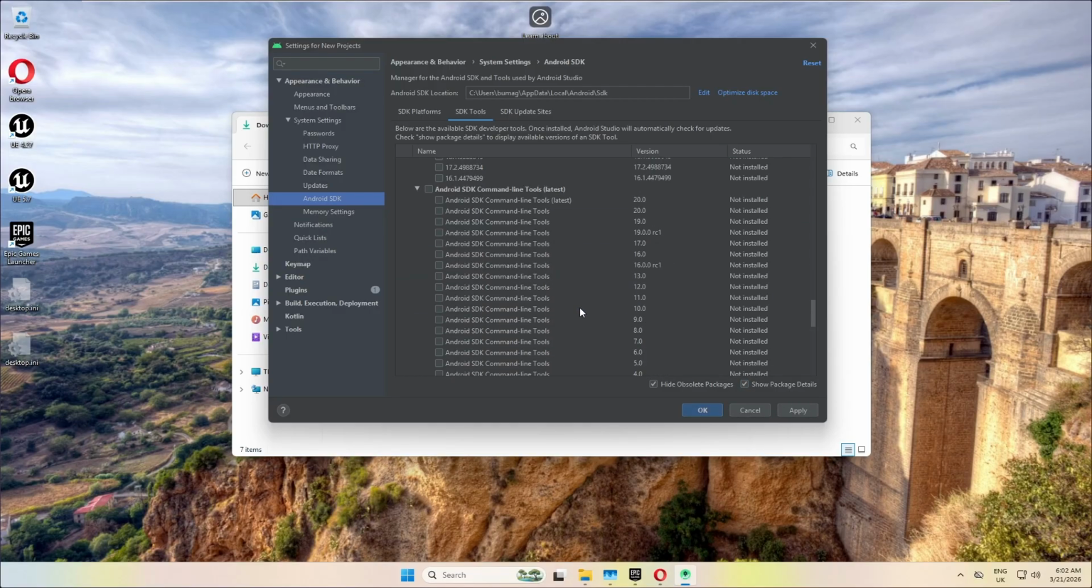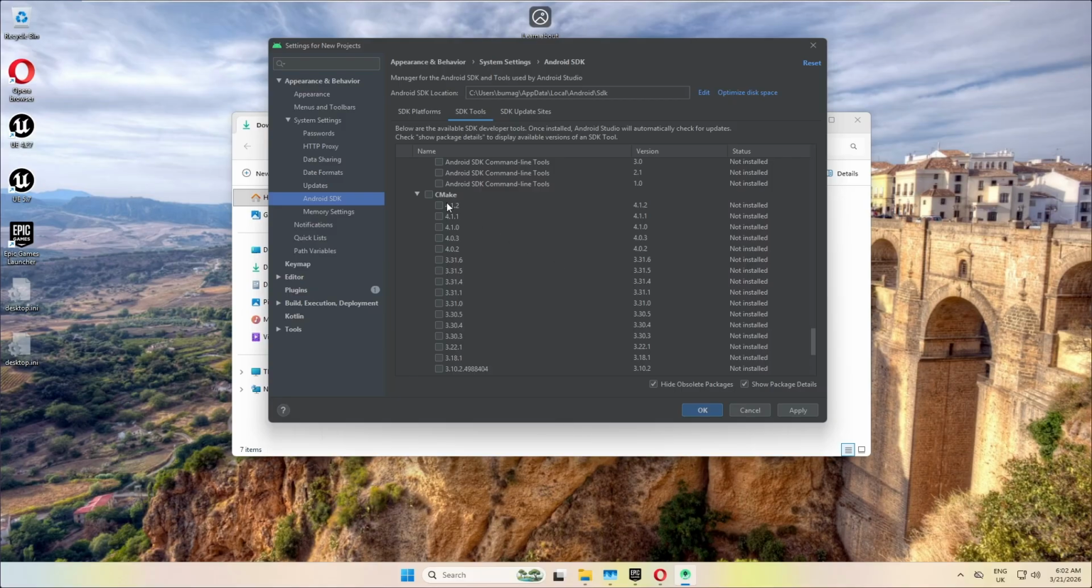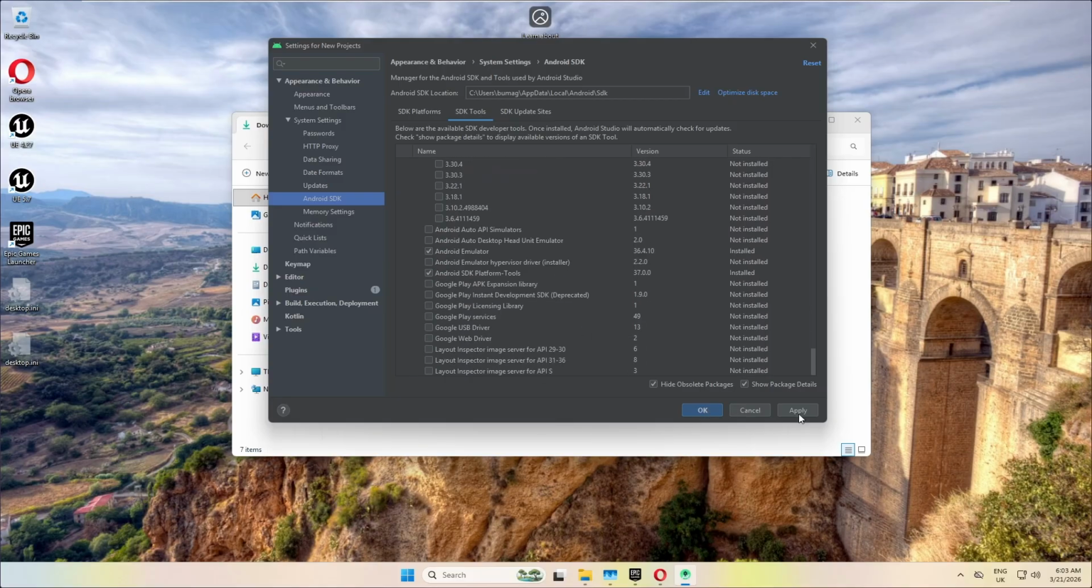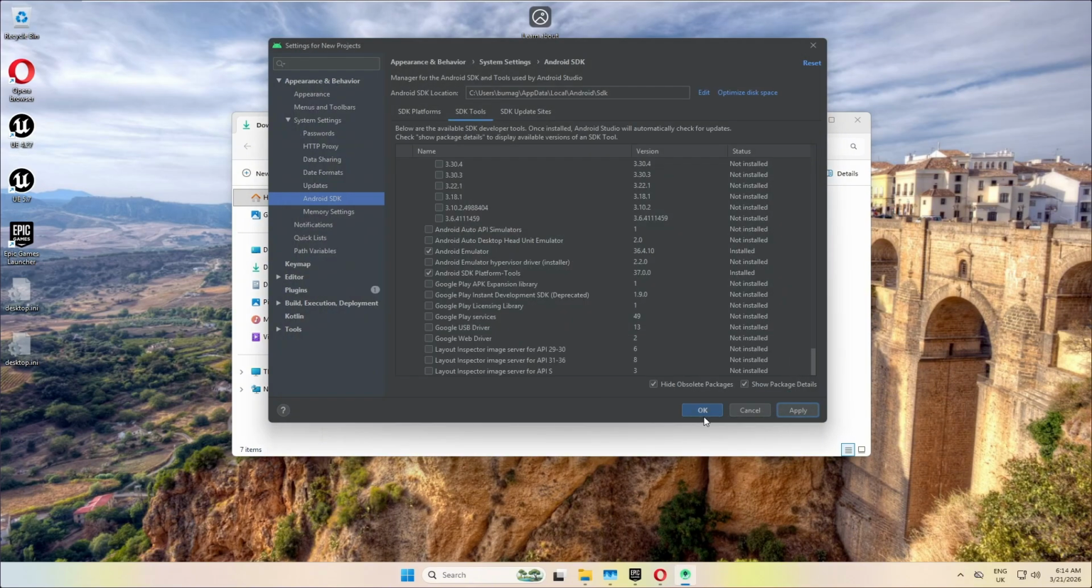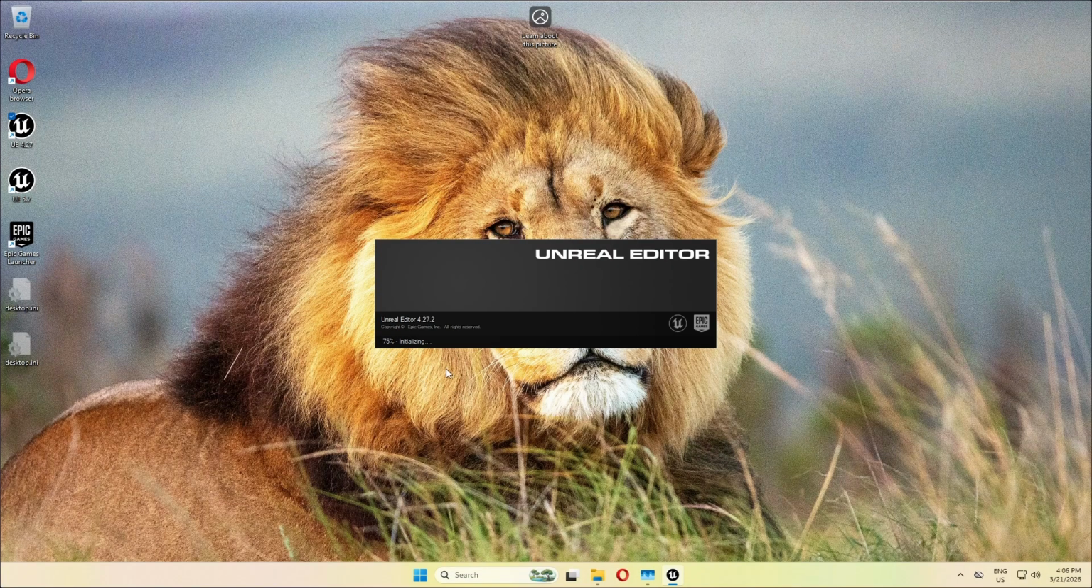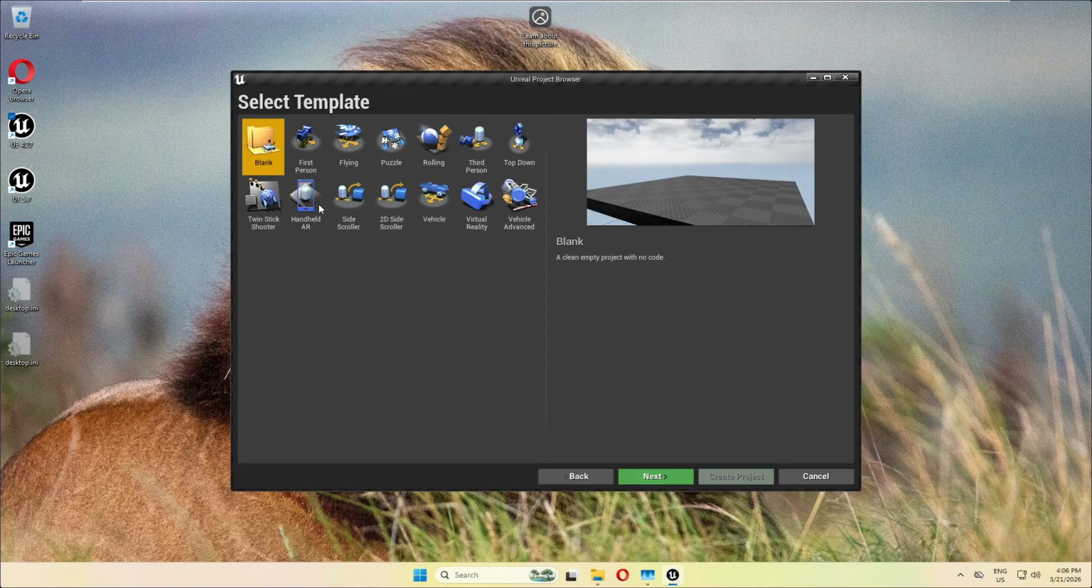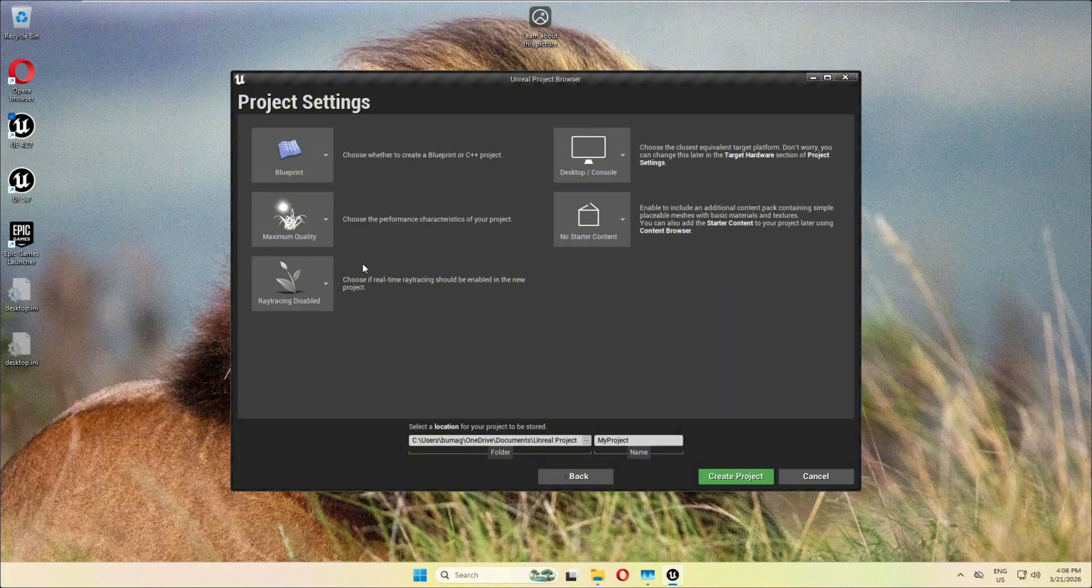Done. So we need the latest Android SDK command line tools and the latest CMake. All ready. Click Apply and it will be downloaded. By this, we finished with the things that we need from Android Studio. We go to Unreal 4 and create the minimal project with no starter content.